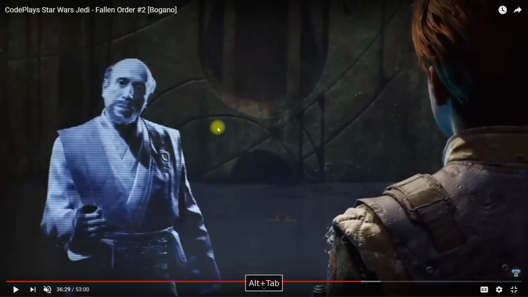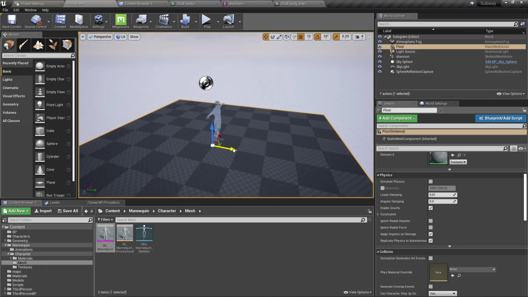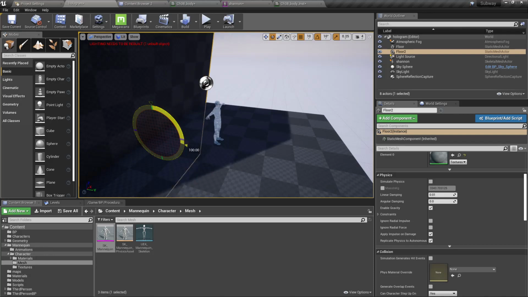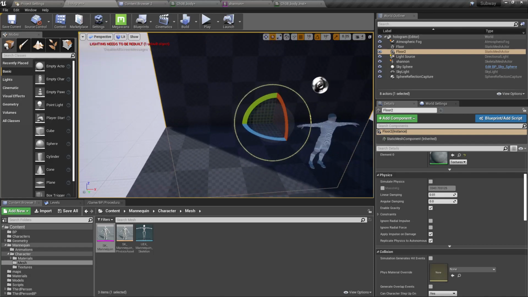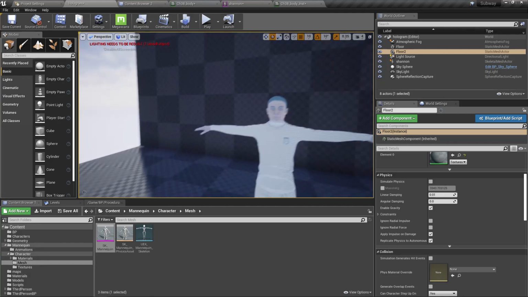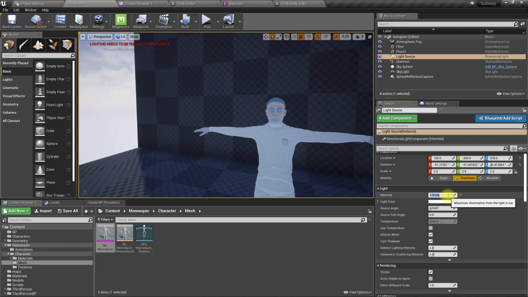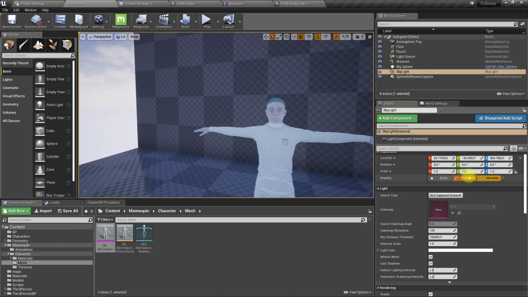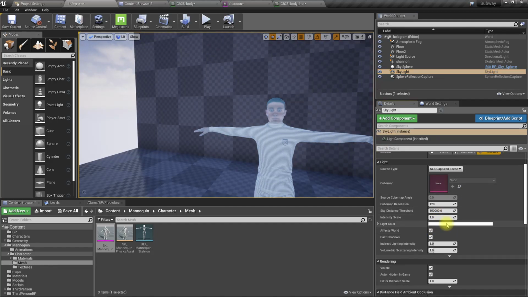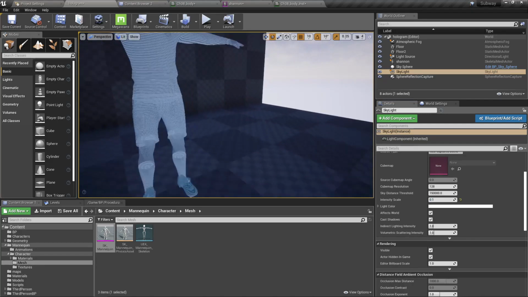And to see this character clearly we need some dark background, so I'll duplicate this one and place it like this so we can see the character properly. Maybe I should turn down the light a little bit also. One, and I make it movable. Skylight also movable, and the intensity I'll... okay.